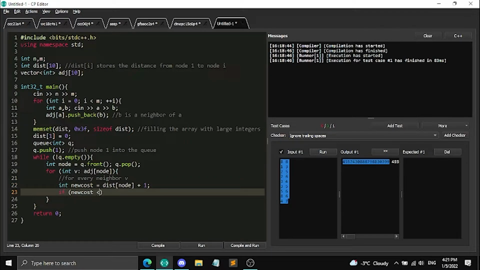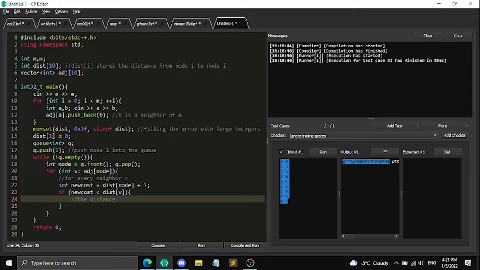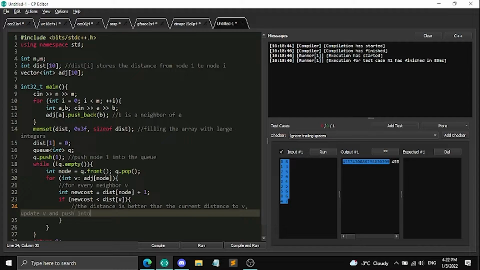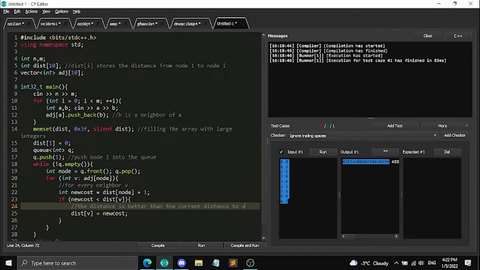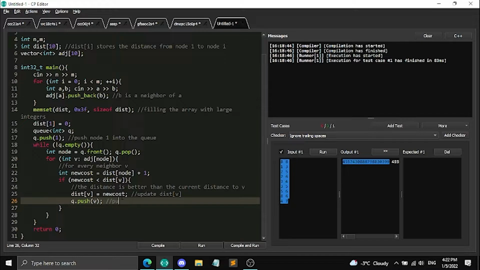And if this new cost is smaller than dist at v, the distance is better than the current distance to v, update v and push into q. So then dist at v is equal to new cost. Actually, I'll put this comment: update dist at v. Oh, okay. And then q.push v. Push neighbor into q.